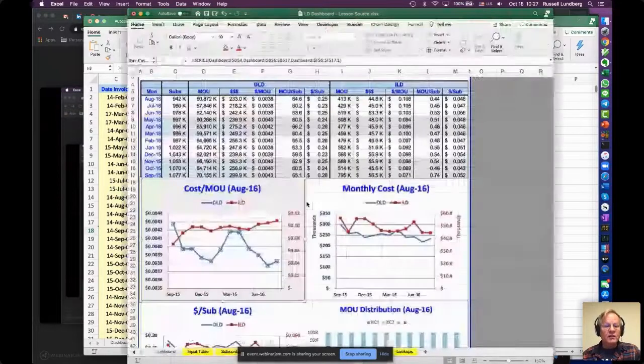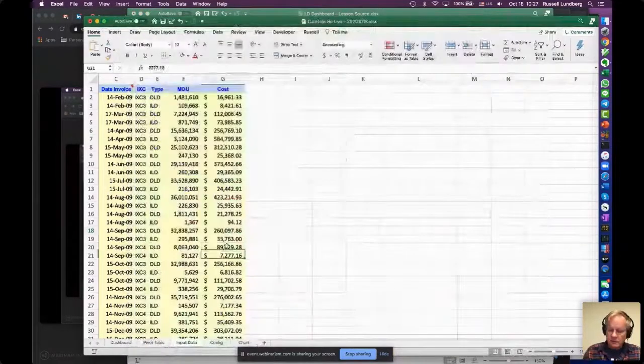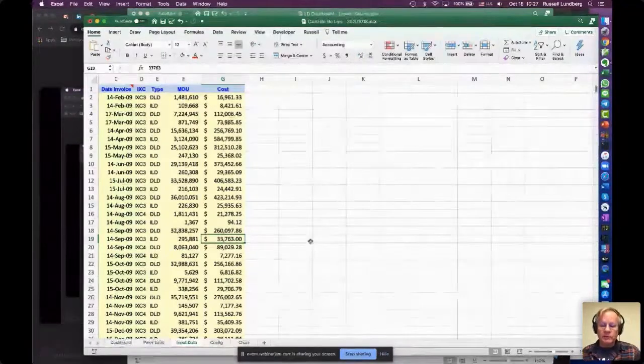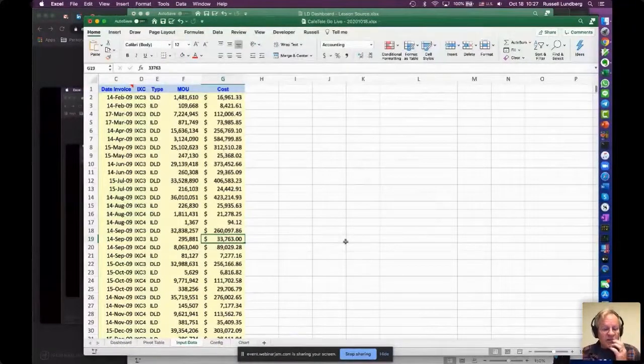Did my screen just lock up? No. Interesting. Screen has locked up a little bit here. It might be the screen sharing.